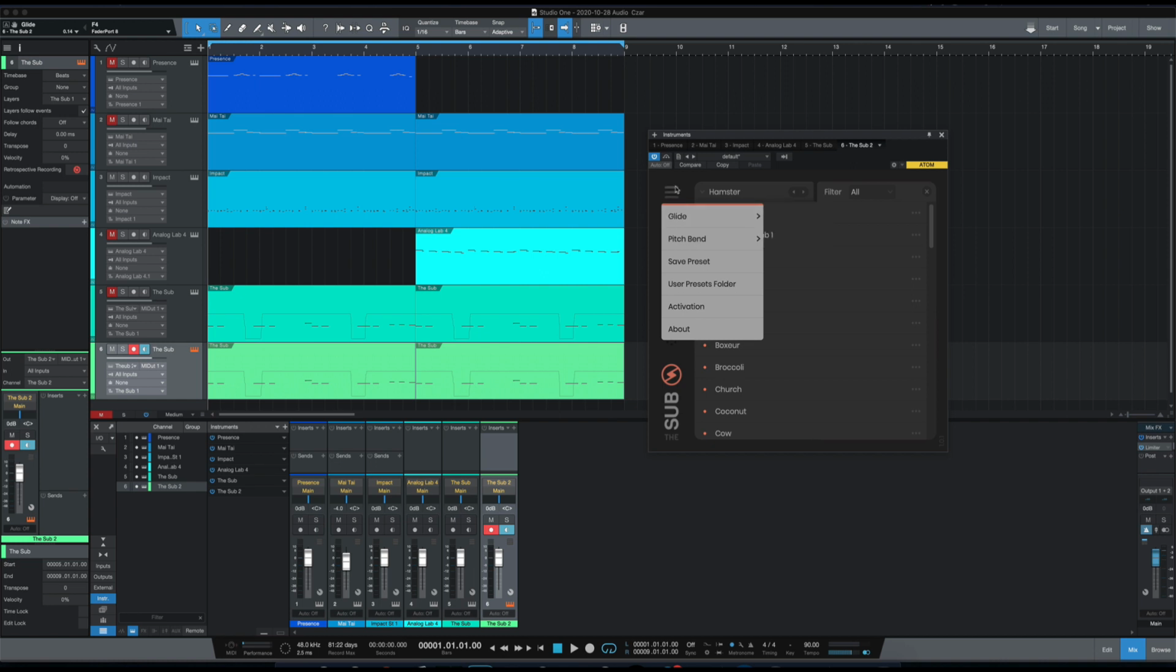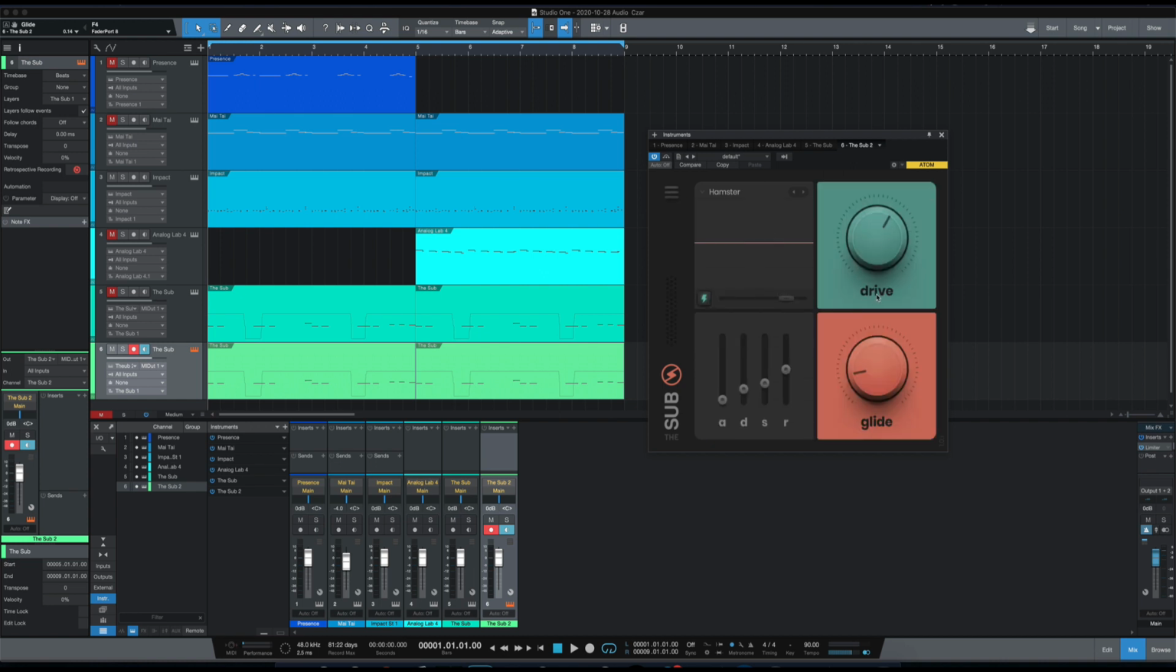As far as the UI, I really like it. I do wish that I could bypass the drive instead of having to turn it counterclockwise back to zero. I wish I could just bring the drive in and out to hear the immediate difference between the two. But besides that, this thing is really fun to use.